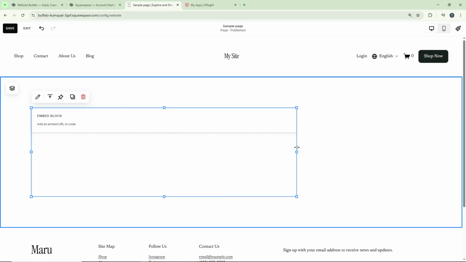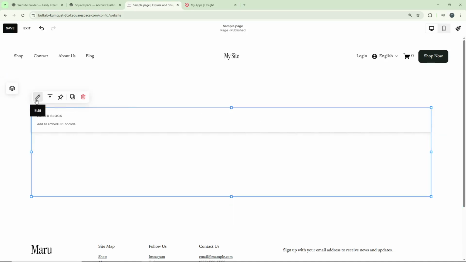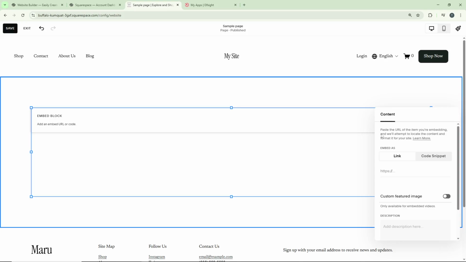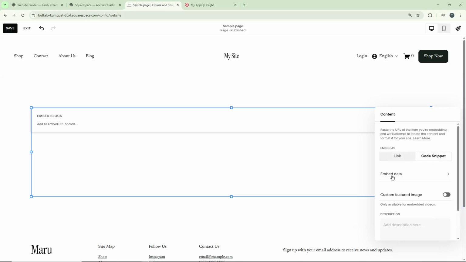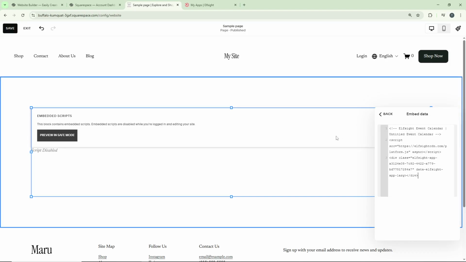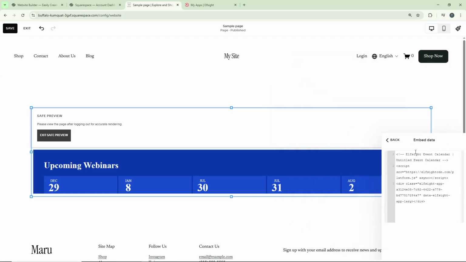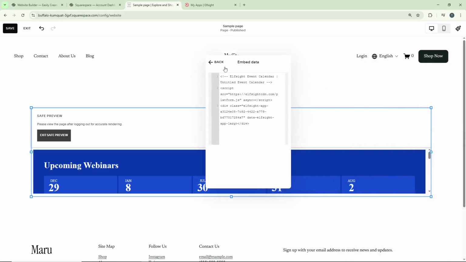You'll see a pencil icon appear on the embed block, so click on it to open the editing options. From there, click Code Snippet followed by Embed Data. Now paste the code you copied from ElfSite into this field. Before finalizing everything, click Preview in Safe Mode to see how your calendar will look on your live site. This preview ensures that everything displays correctly and functions as expected.